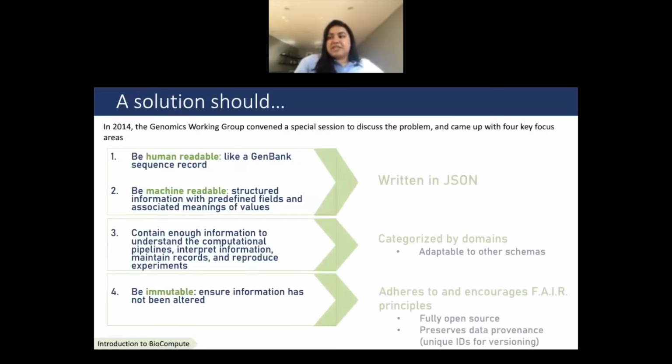In collaboration with the FDA, what we came up with was a BioCompute object written in JavaScript object notation, JSON format, is categorized by domains, encourages FAIR principles, is adaptable, and preserves data provenance, with unique IDs for versioning.